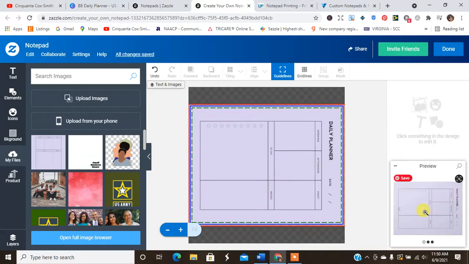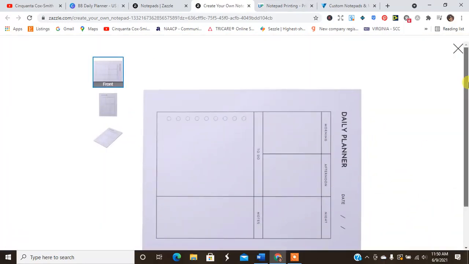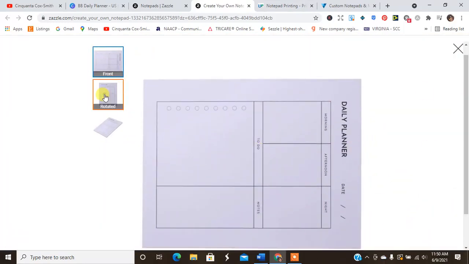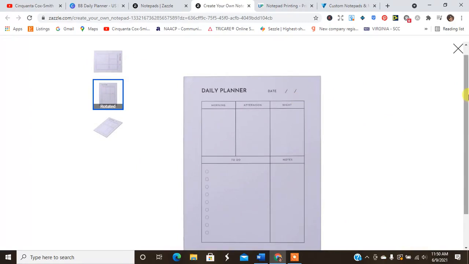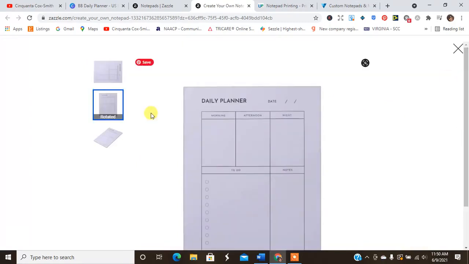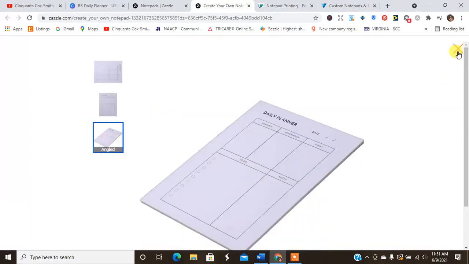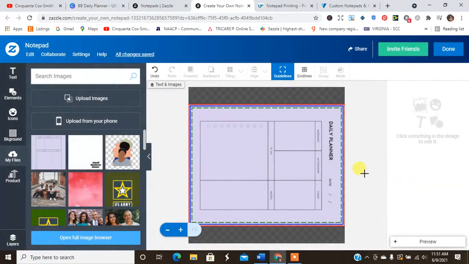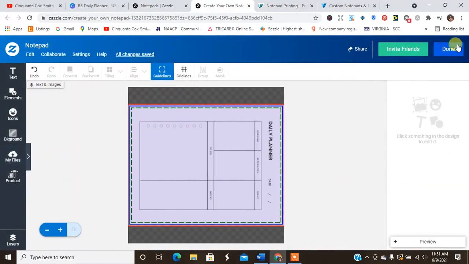I didn't do this last time, but you can just click this to see the preview. I know it's weird seeing it that way, but this one is also rotated. And this is how the daily planner sheet will look. This is the daily planner at an angle. That's the preview. I'm satisfied with everything here, so I'm going to go ahead and hit done.